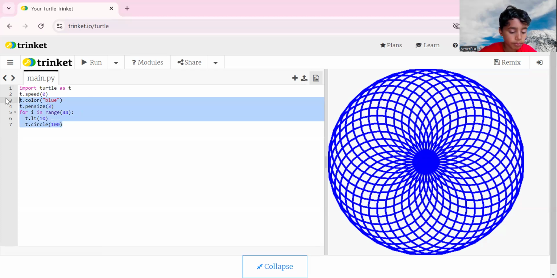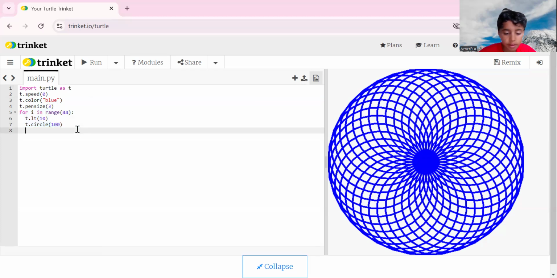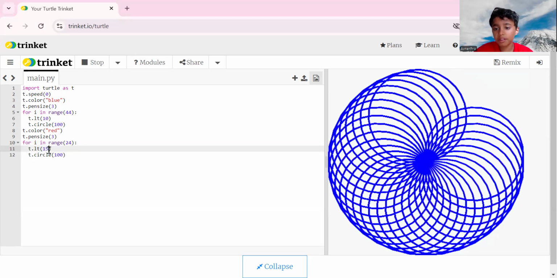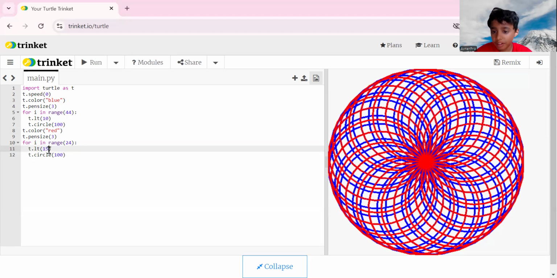copy from here. Let's make another spirograph, but this time this color will be red, 24, 15. Oh, Control C. Now let's go. First makes our beautiful spirograph, then makes a red spirograph. And now look at that.